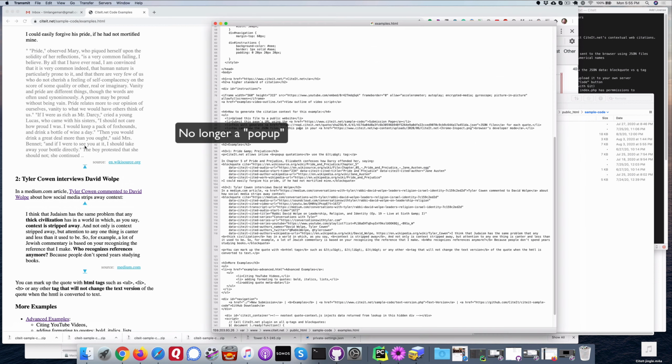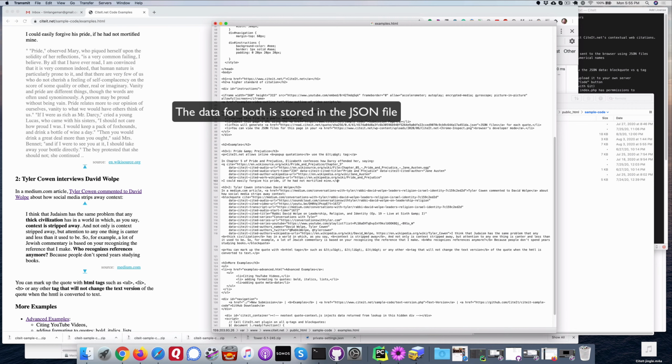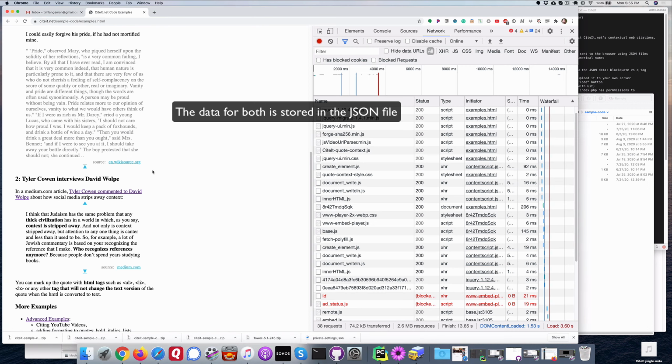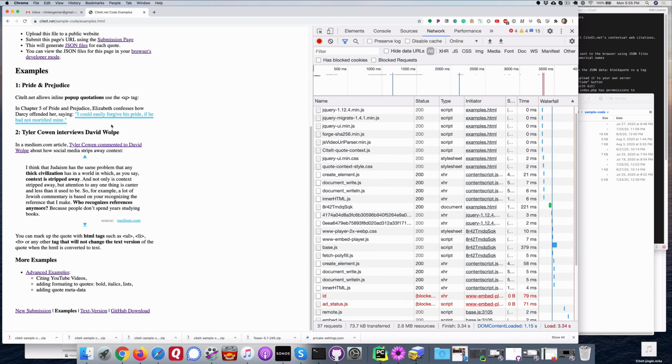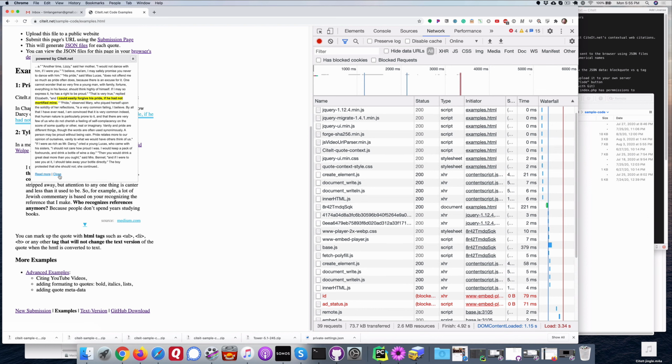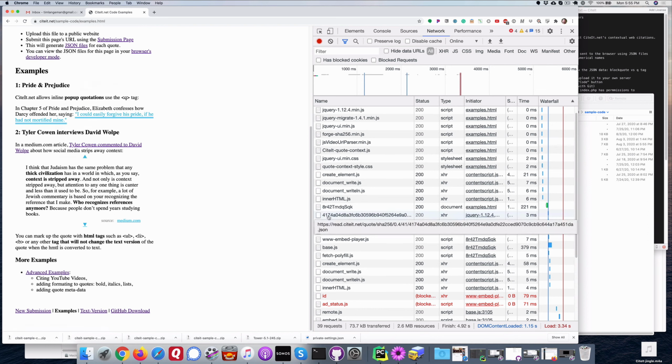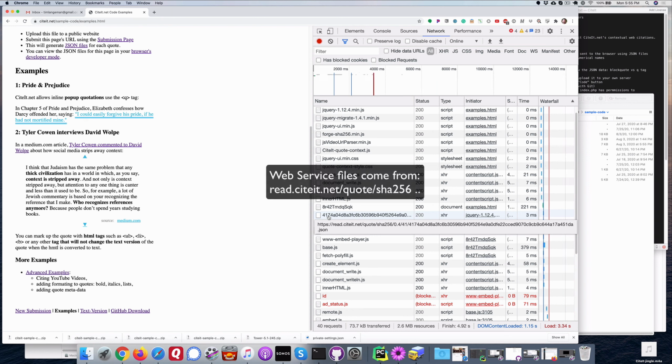So what if you want to go back? Well, that's very simple. You just find that block quote again and change the tag back to a Q tag. Okay, and now it's a pop-up. We can click on it and it displays. You'll notice that this particular JSON file comes from read.citeit.net, which is the location of the CiteIt.net web service.